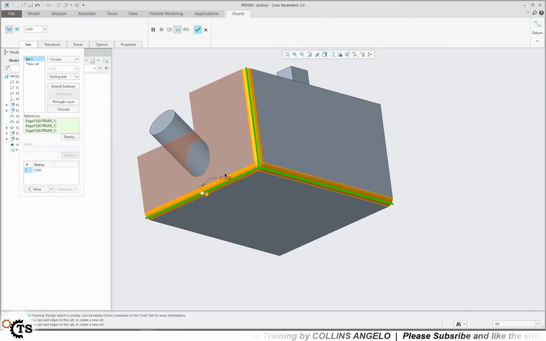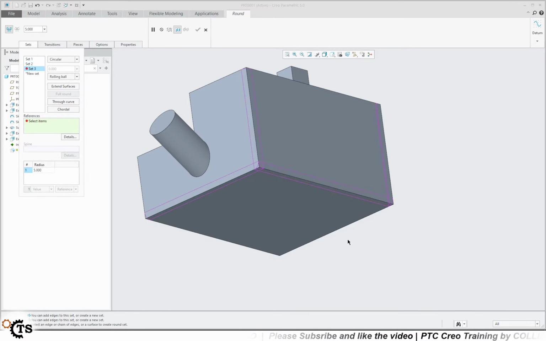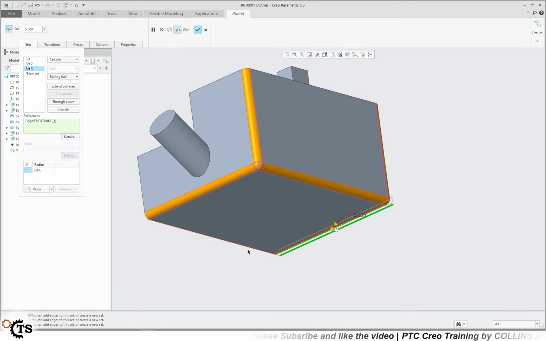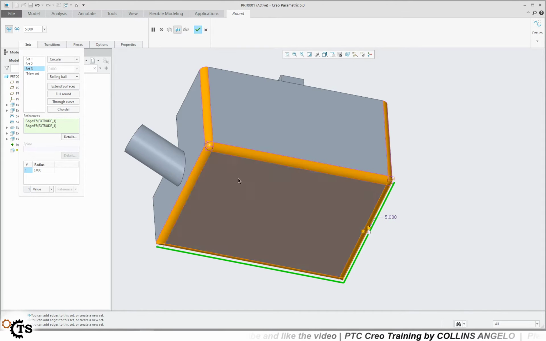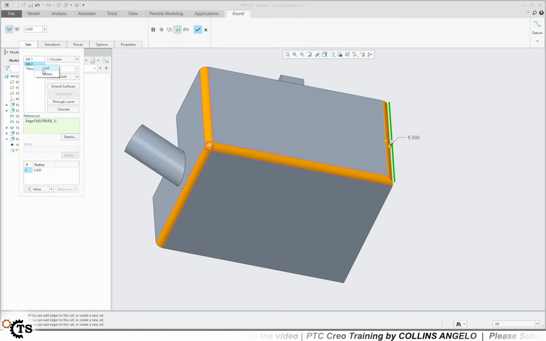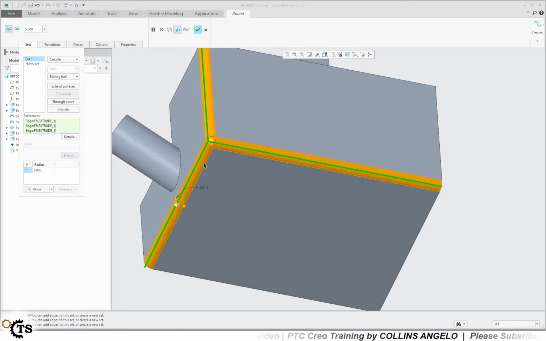So if you give 5, it creates the same 5 radius for all the three selected under the same set. If you want to add a new set, without pressing Ctrl, select the edge, and that forms the new set. Alternatively, you can create a new set here and then select edges under that. So by Ctrl pressing, it forms all the edges under the same set. Let me delete these sets and talk about the round in detail.